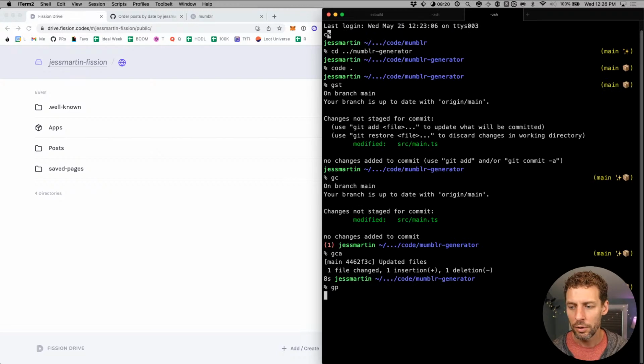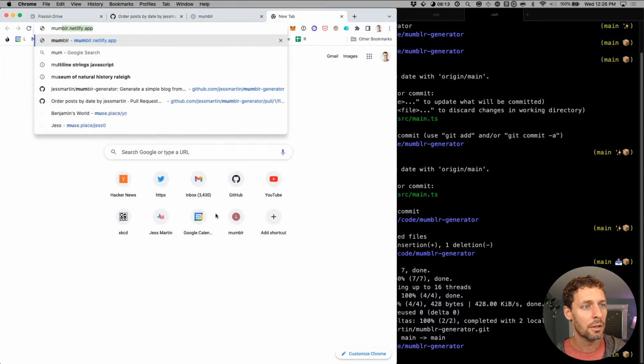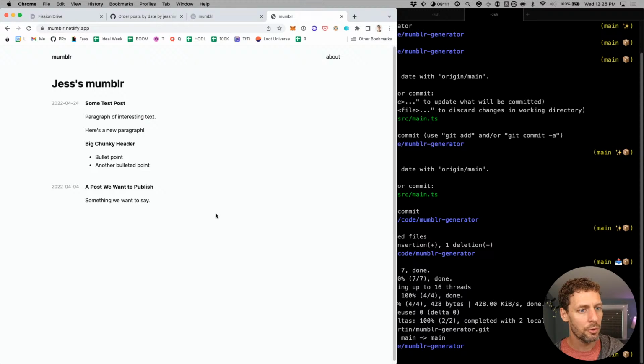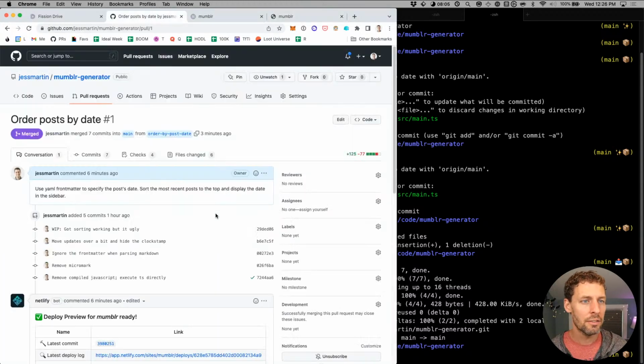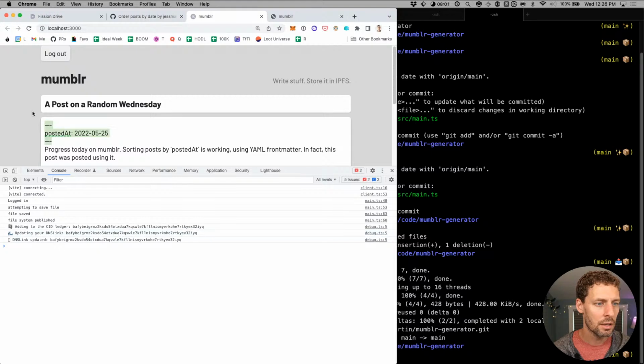So this is pretty bold here. We're just gonna, in just a second, hopefully mumbler.netlify.app will have a new post at the top that's got the appropriate date on it. So in this case, we didn't do anything fancy here at all. We just said, hey, we'll manually write out the YAML front matter at the top. And for this little blogging tool, that's probably fine.